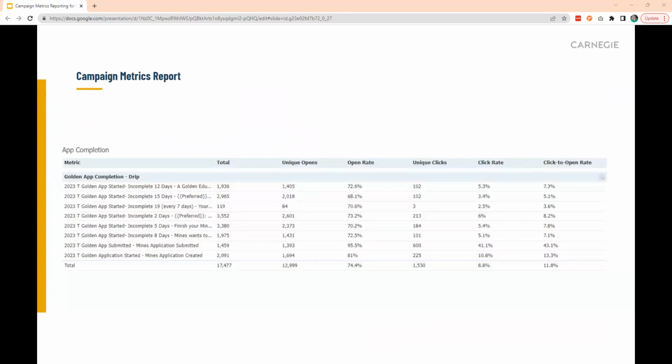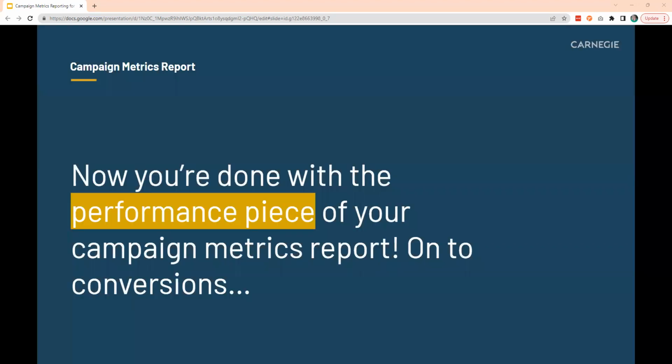So again, this is our end result here. All of our email names and subject lines are listed, as well as each of those counts and our performance rates. And then adding that show series total selection at the bottom gives us that total row there. So now we are done with the performance piece of the campaign metrics report and on to conversions.